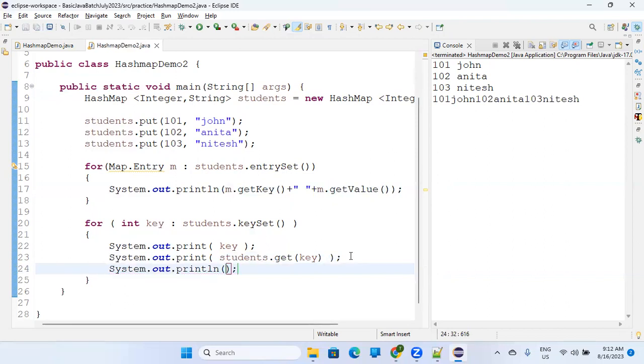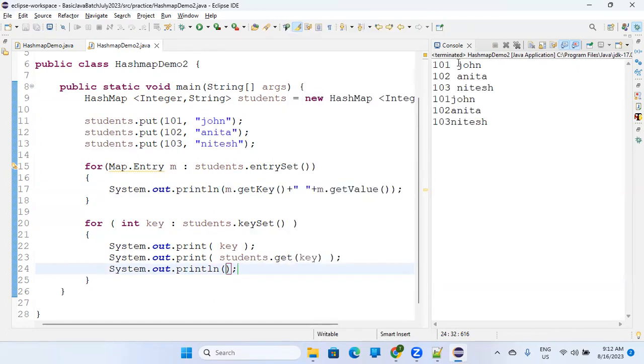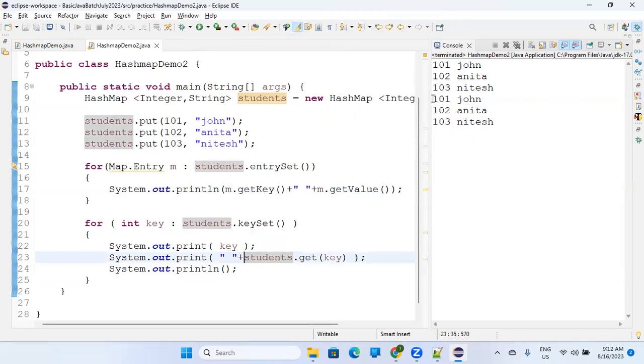Nothing else. System.out.println will change the line. But again, there will be no space between key and value. See here, 101 John and all, right? So here you can add something. You can explicitly put the space plus, then it's fine. So this time, if we run this, it's showing me all the values, keys and values.